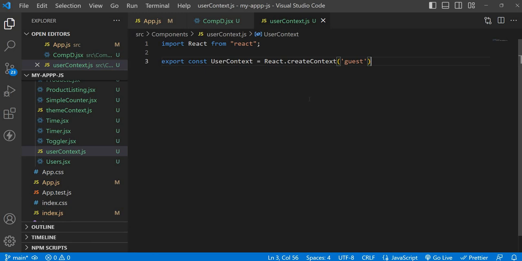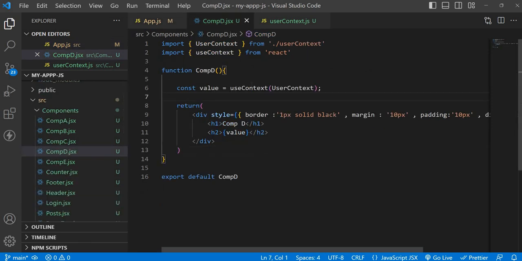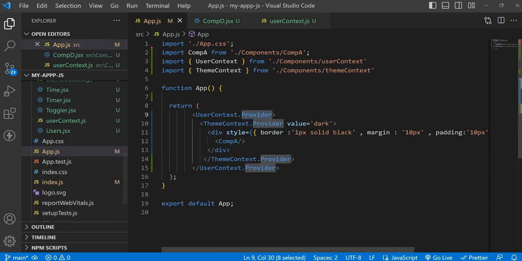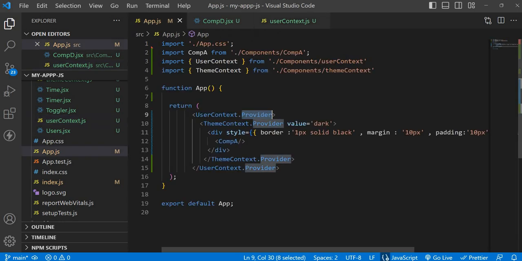Right? So the problem was, here we are providing the context, and in component D we are consuming that context with the help of the useContext hook. Okay, and if we have provided the default value, it is not affecting anything, it is not useful right now.